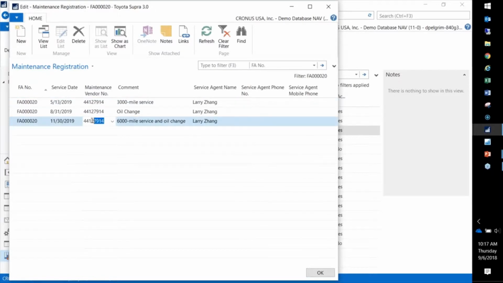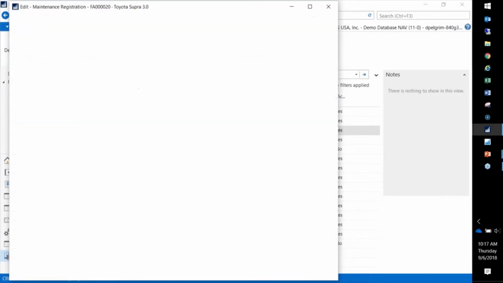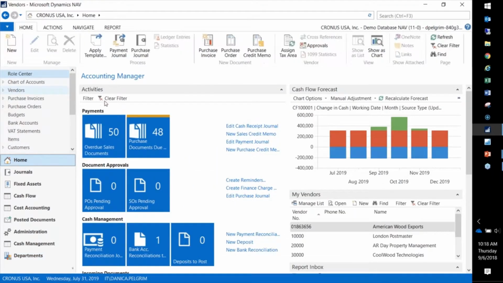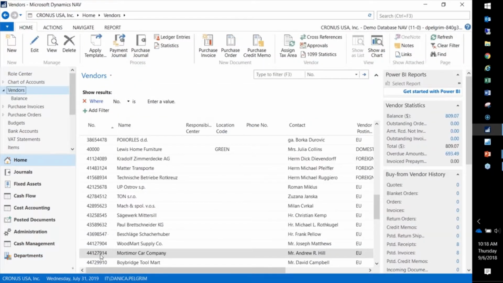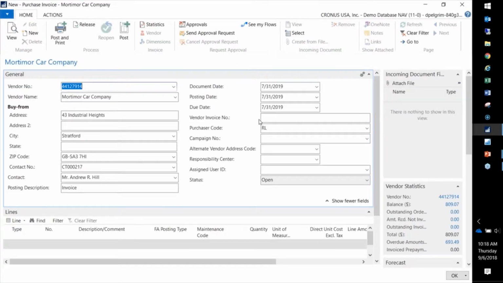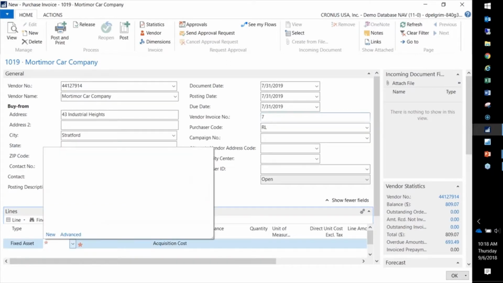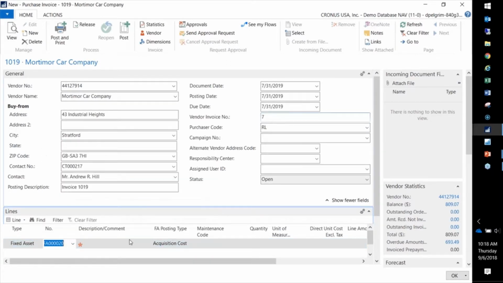fixed asset. I'm just going to go ahead and copy this vendor number, and I'm going to go home here, and I'm going to go to this particular vendor, and he's already selected, and I'm going to add a purchase invoice for this vendor. And I'm going to do invoice number 7. I'm going to pick my fixed asset. And this is where I was saying you have to be really careful. It defaults to acquisition costs. You want to make sure that you select the maintenance costs here.